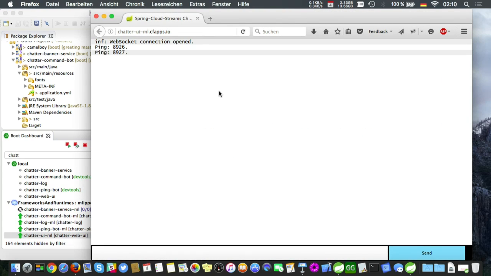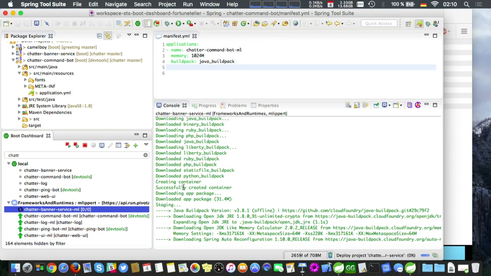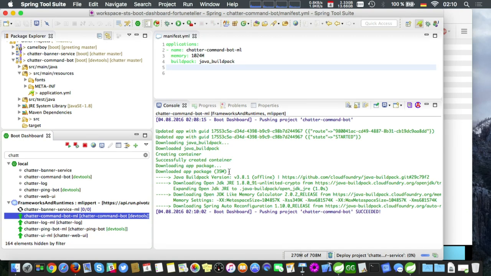You can just double click and you jump to the default URL of the app. That works for local apps, but it also works for apps on Cloud Foundry, so I can quickly see what's going on on Cloud Foundry. I see the ping is going on, and let me go back here and see what's going on there. Let's succeed deploying that one. That's okay. Some more stuff is going on here. Some other stuff is going on here.